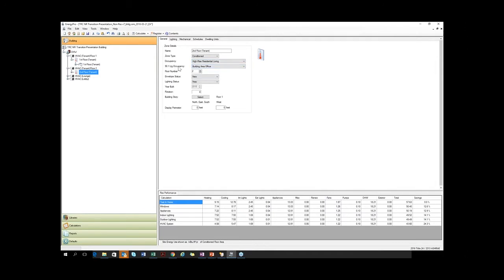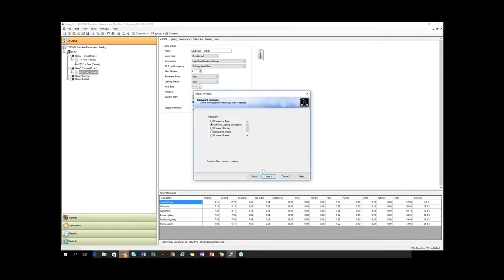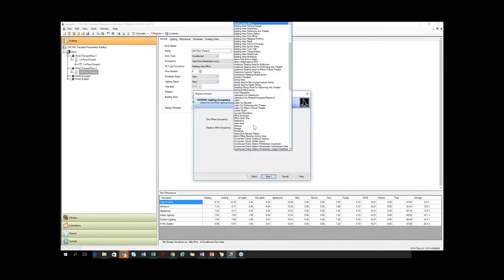Now we want to do the same thing for the lighting occupancy. So that's in here. You want to switch that from building area office to building area multifamily.